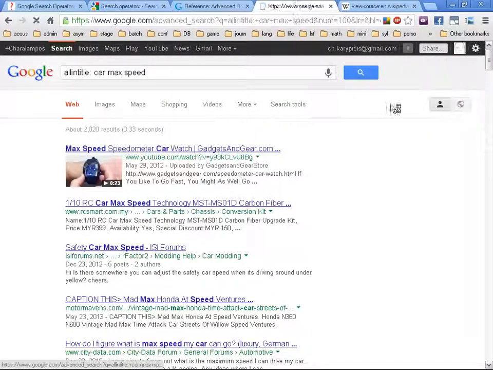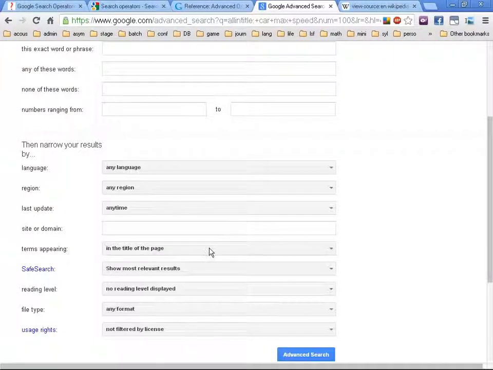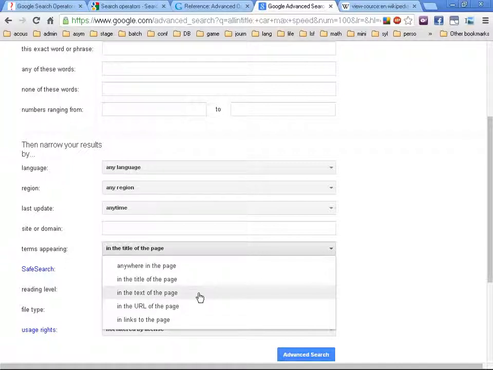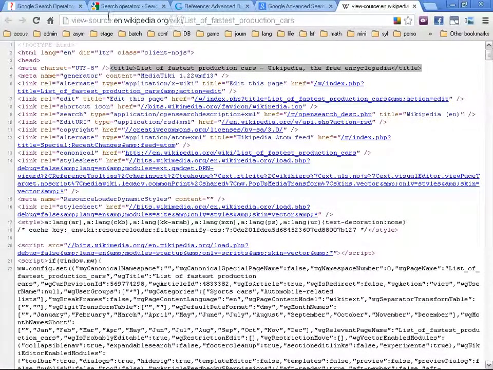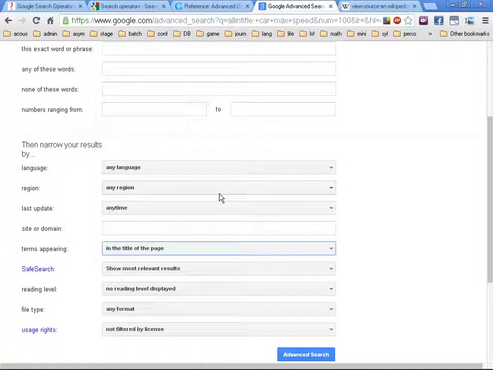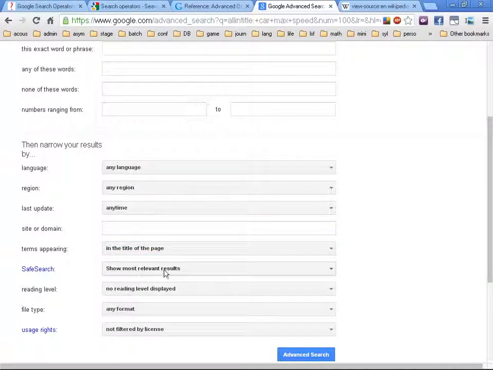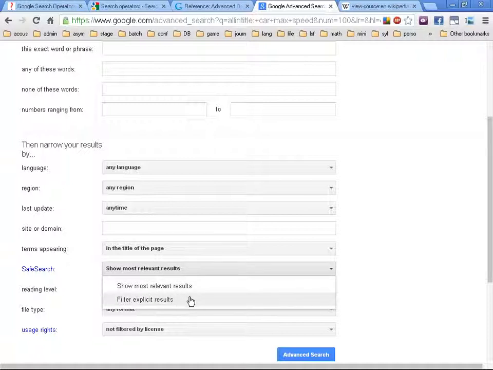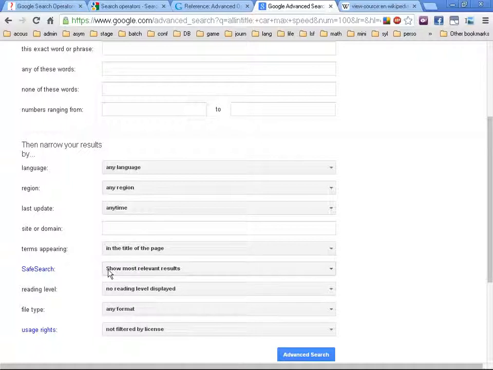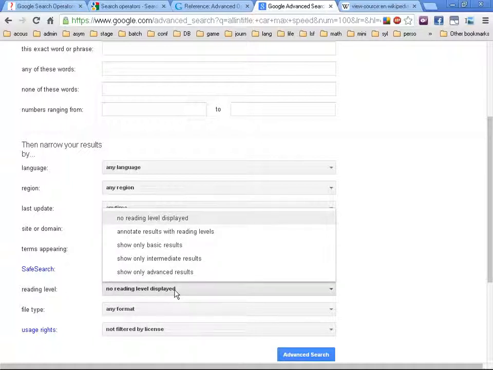And then title, in the text, in the URL, so it's going to search the URLs here. So this is the address of the websites. It links to the page. We're going to talk about that later. We've got safe search, so you can filter explicit results. It's about porn and stuff like that. Reading level, show only basic, intermediate, advanced results.